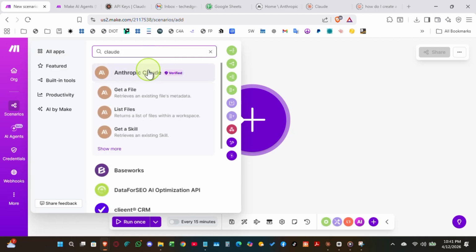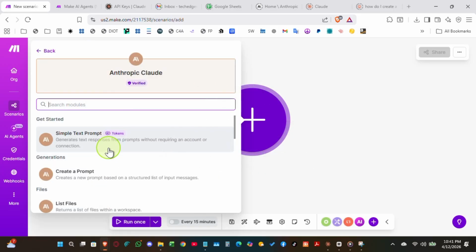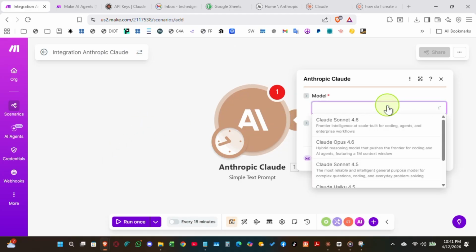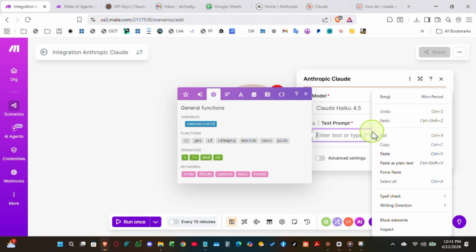Summarize this email in exactly 3 lines. Line 1, main topic. Line 2, any decision made. Line 3, next action required. Be direct and concise. No extra text.